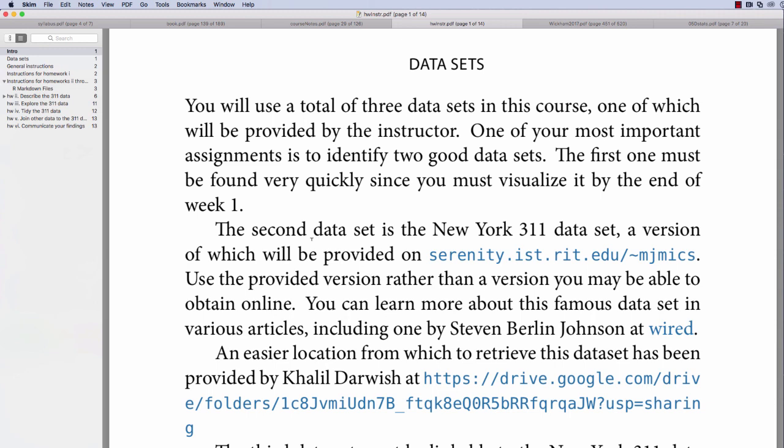So this is a big data set, as I said, and it's a famous data set. A lot of people have used it to do visualizations in the past. There are various articles about it. You can click on this link to get an article at Wired magazine about this data set and learn more about it. And click here to actually get the data set.